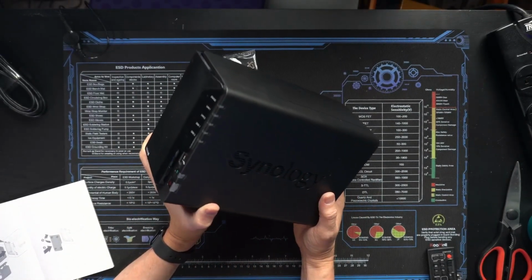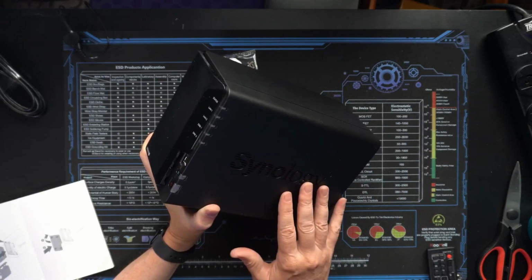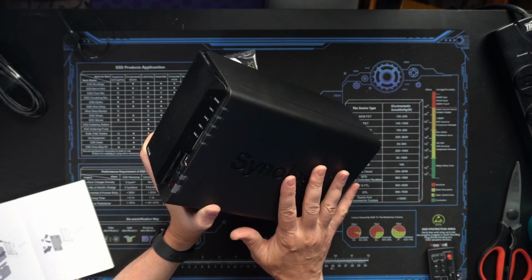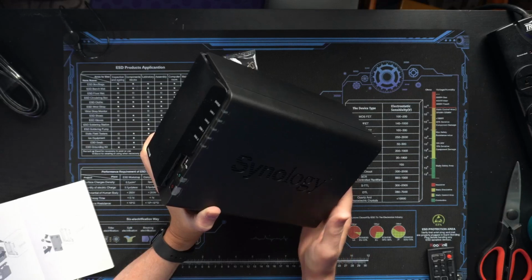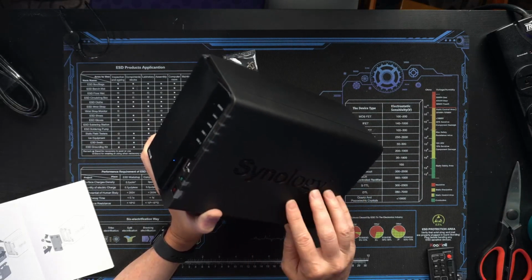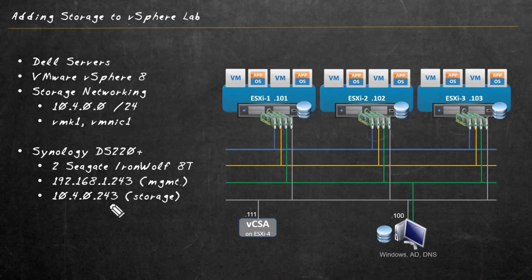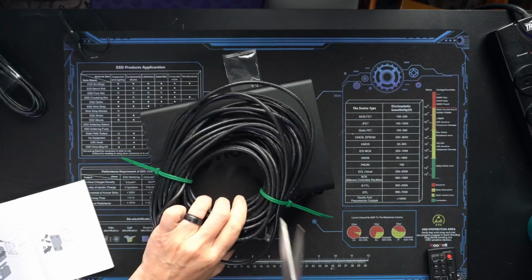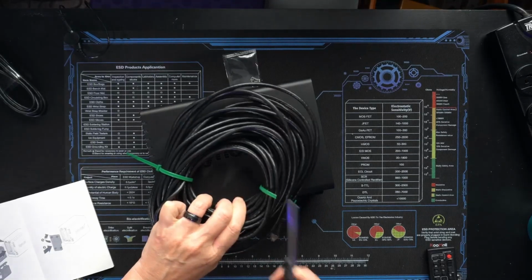So in the rack behind me, I've got a shelf with the other Synology device. And before I place it back there, I'm going to go ahead and plug this into my local network and do the initial configuration for this NAS device. So let's confirm our plan here. I want one of its interfaces to have this IP address, 192.168.1.243 on my management network. That's right there. And I want the other interface to have the IP address 10.4.0.243, and that'll be on my storage network. So I'm going to grab a fairly long Ethernet cable here.